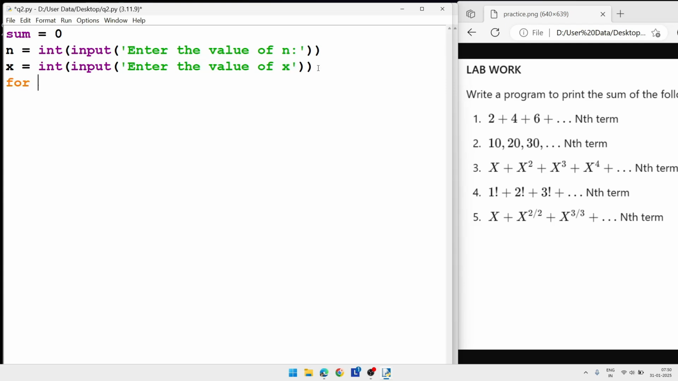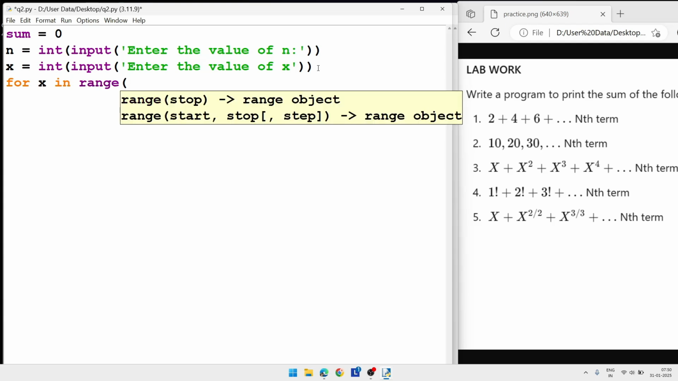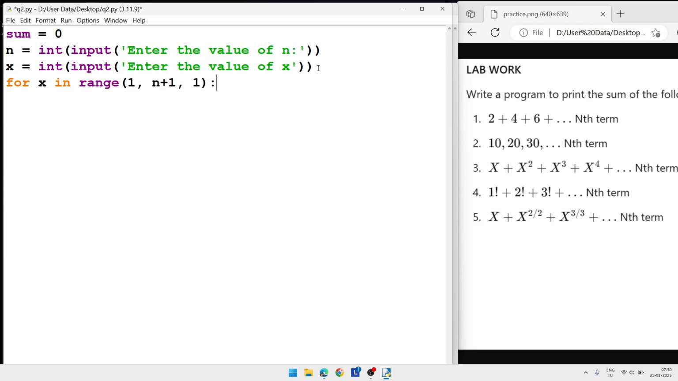Now for x in range, and in brackets we are going to add the starting number 1, stopping number n plus 1, and step 1. Then we have to do the summation here, so we'll write sum equals sum plus, and in brackets we will write x. Then x has an exponent like 1 by 1, 2 by 2, that way. That's why we'll write 2 multiply signs. In Python, if we give 2 multiply signs, it means an exponent.